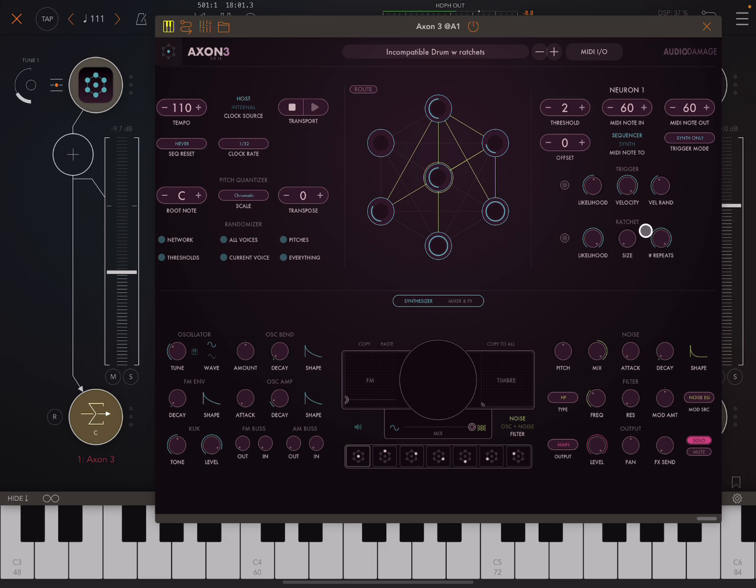So if we set a short total length of time for the ratchet and a lot of repeats, then it will get very glitchy. Well, to the point where it almost just sounds like one longer note, but in the case of this one. So great that it has the ratcheting.